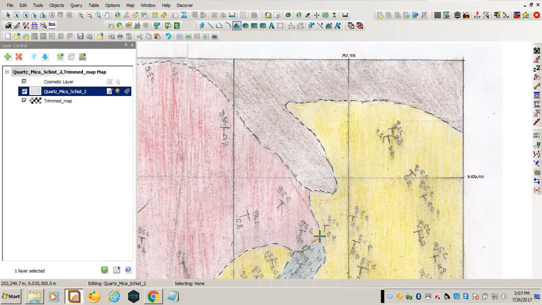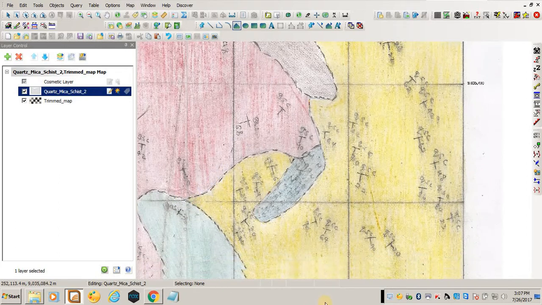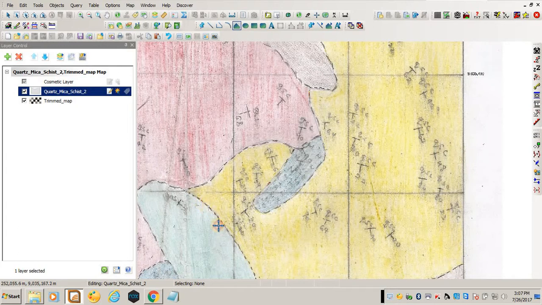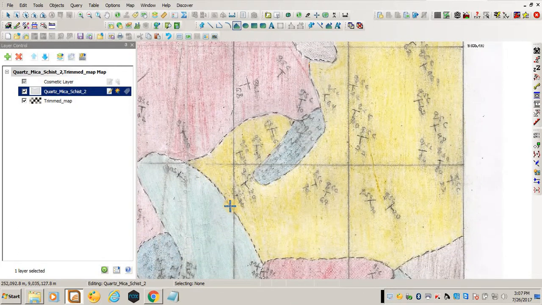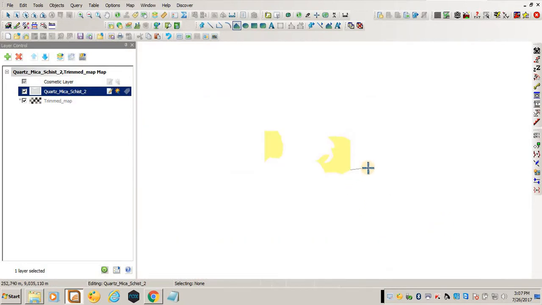Come here this way. Finished. So I've finished with the first layer.